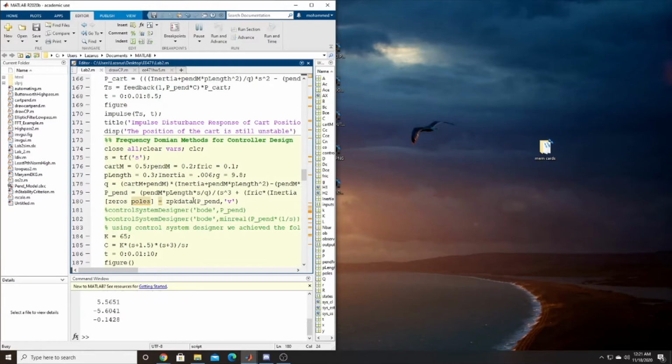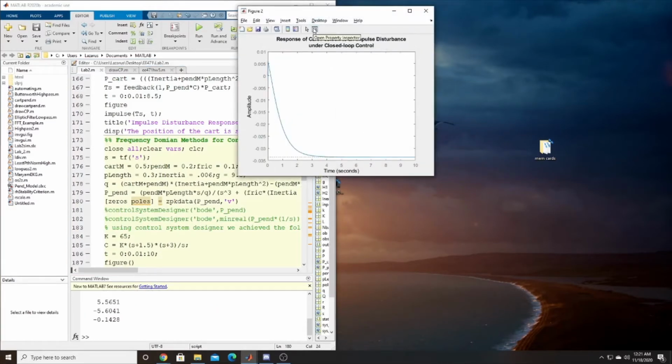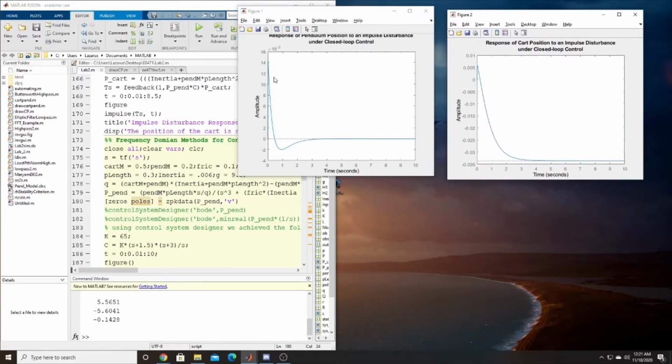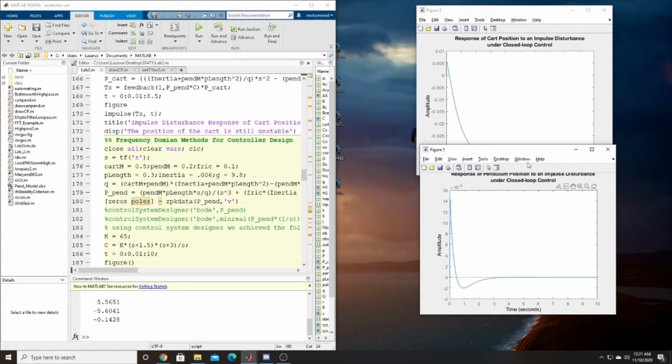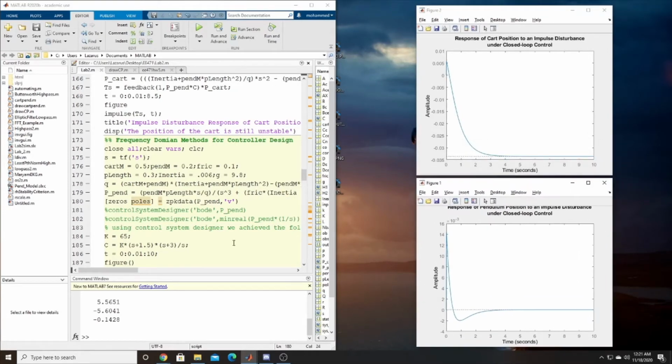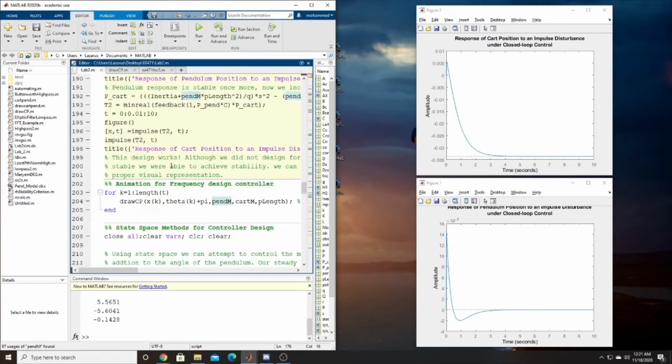So first, let me run. I have three animations, one for frequency design and two for state space, as these are the only ones that are stable. So first, you can kind of see how this is pretty stable, and there's not a whole lot of movement. You can see the cart's position moves 0.035, and the amplitude of the pendulum swings is 15 times 10 to the minus 3 radians. So it's really not going to be very noticeable. But even so, I'll run the animation.